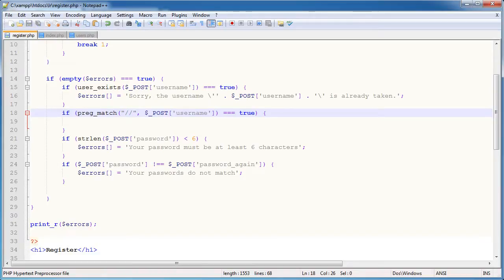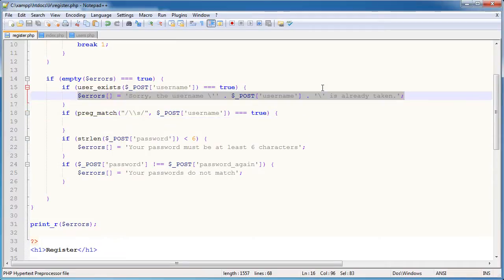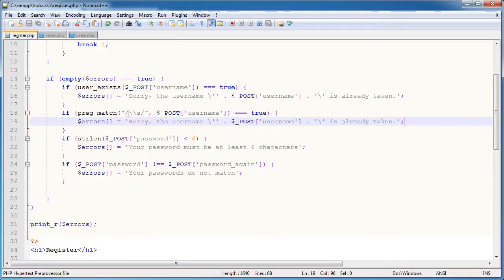And I'm going to say a // and an S. So this is basically checking for any amount of spaces within. So if we do have any spaces, one or more, we are going to echo a message: Your username must not contain any spaces.